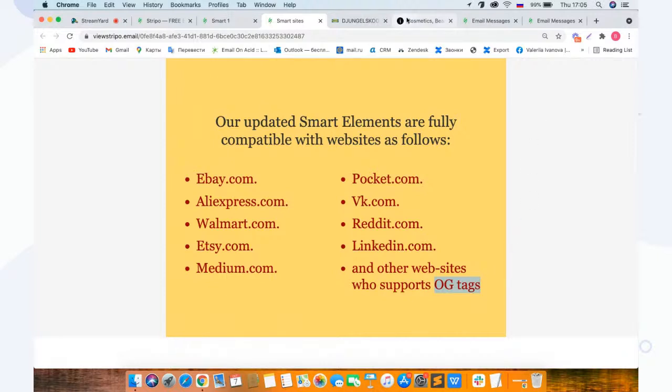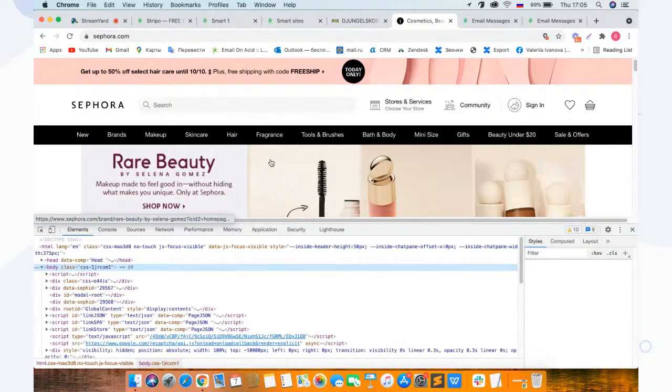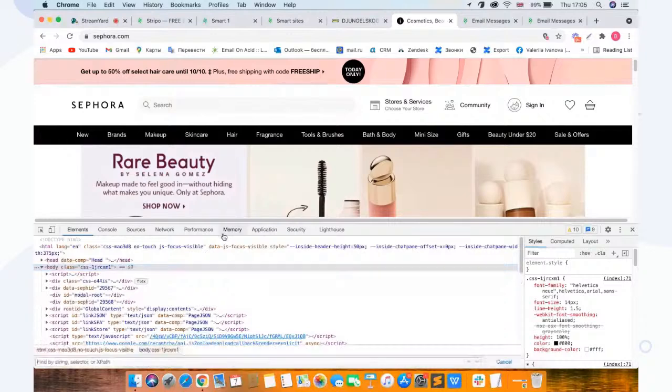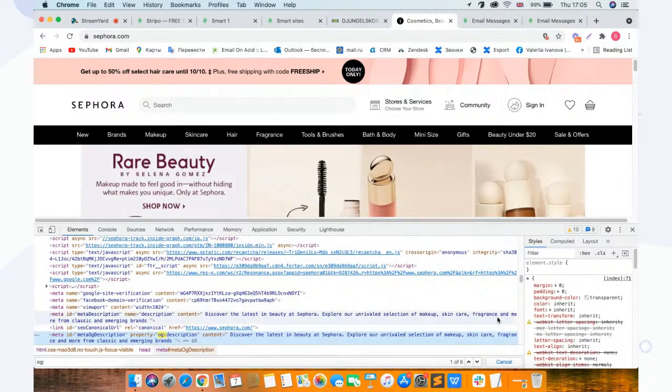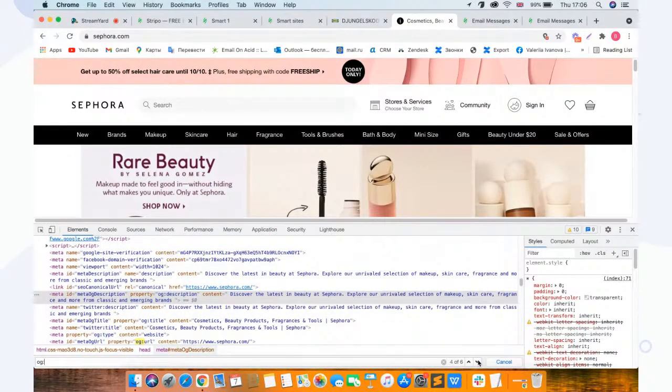So I have prepared this website. Click on it. Let's press F12 on our keyboard and search for the OG tag inside our code. Let's write here OG tags. Yeah, so here you can see we found OG tags, 6 OG tags. So as you understood, the Sephora website supports the OG tags.